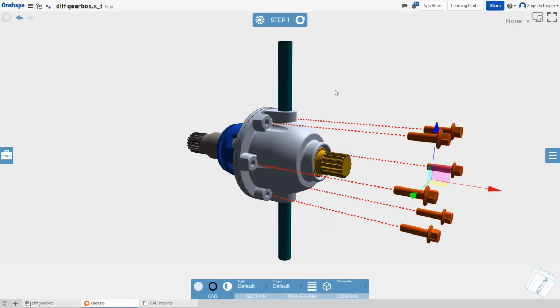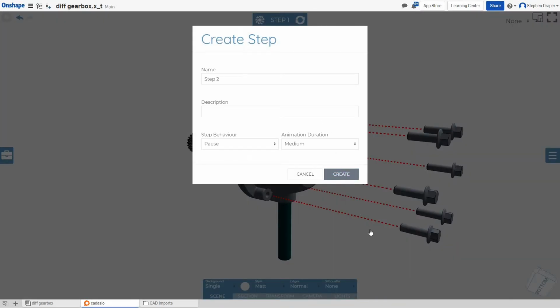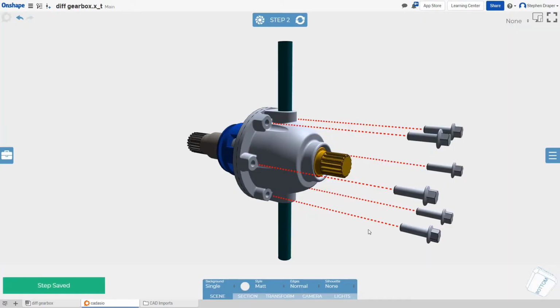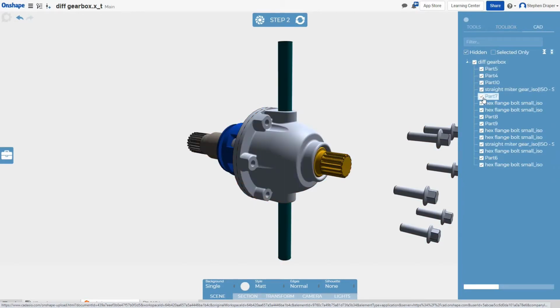Because I'm happy with that step, I can go up to the top of the screen again and choose Create Step. To hide objects, I can go to the selector, and for example on the Toolbox tab, I can find my toolbox items, and the checkbox next to them controls the visibility, so I can untick all the lines at the same time. We have the same sort of tree hierarchy for CAD objects too. I can toggle the visibility with the checkbox.